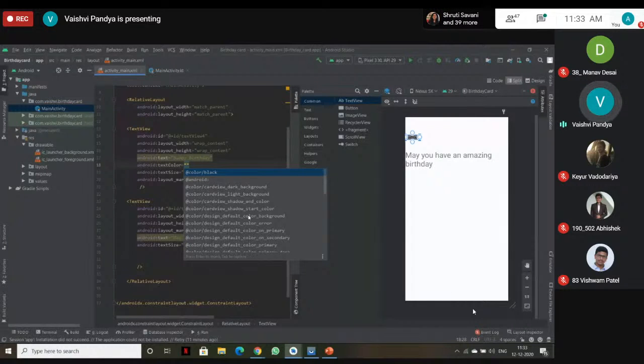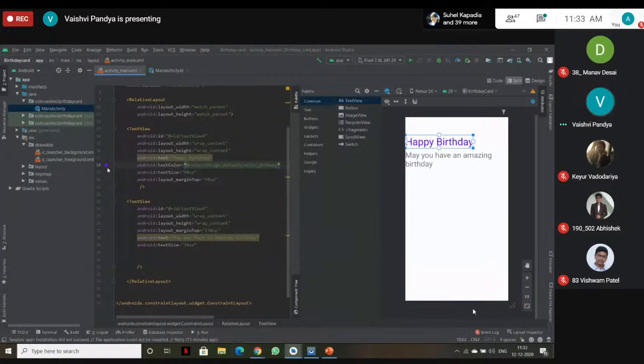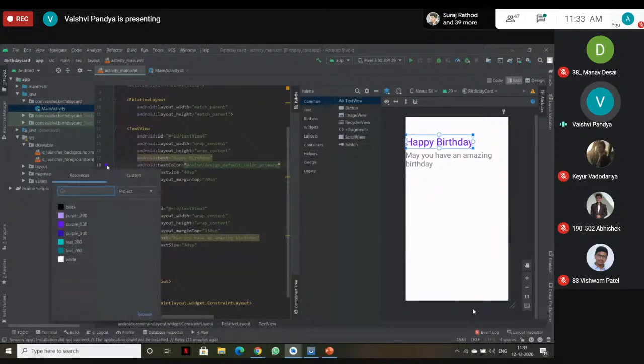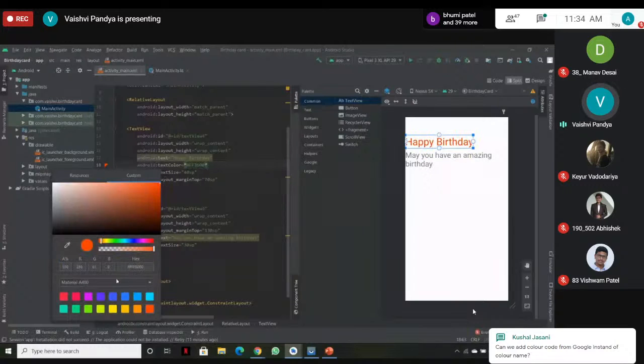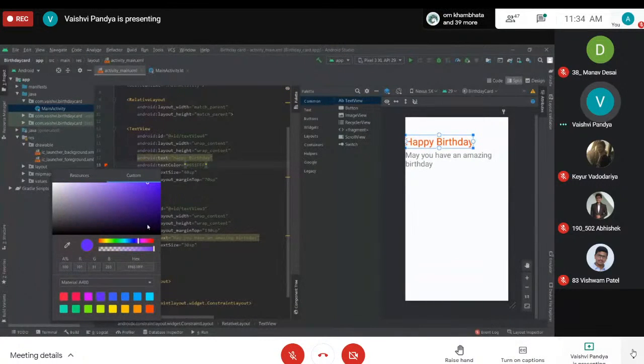Now you can see here a blue box. If you want to change the color, you can just click on the blue box and change it to any color you want. There you will get a large range of colors that you can choose from. Here I'm choosing this color.